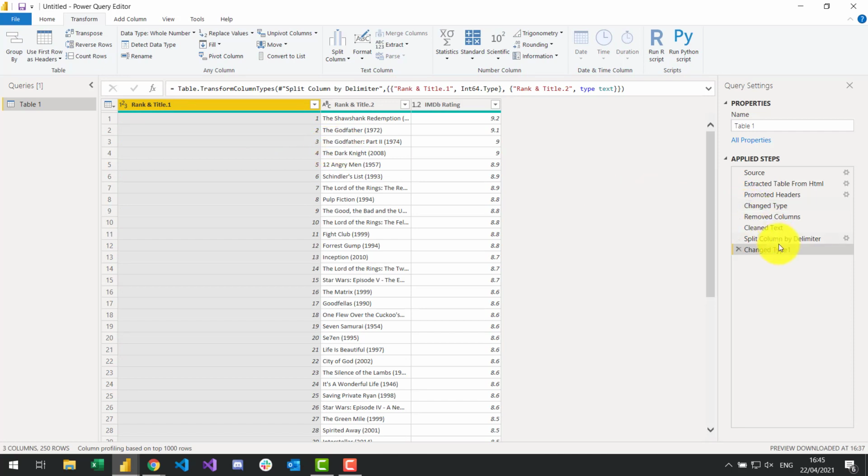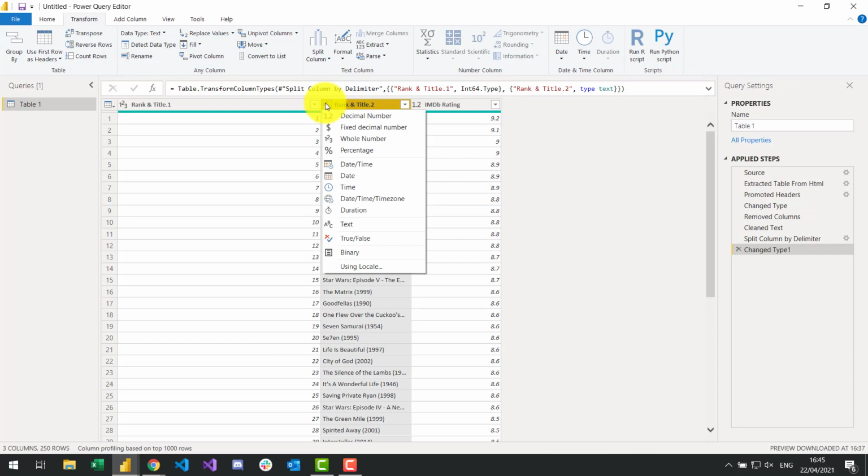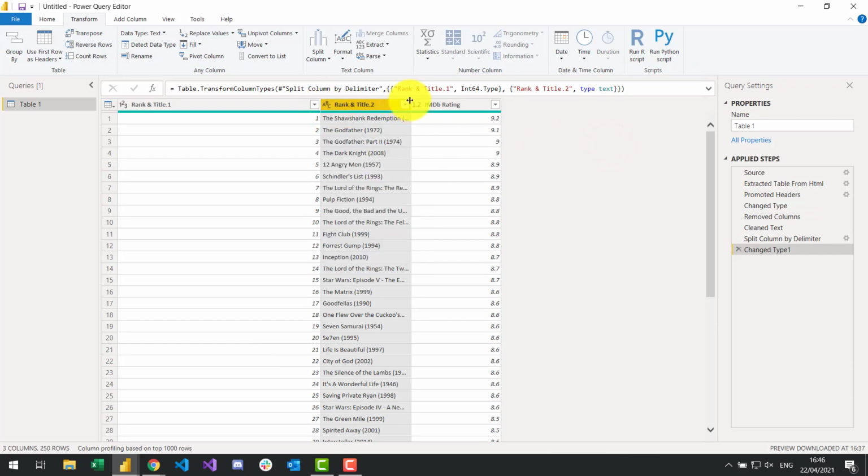And now let's see what happened. First, here, we have split the column into two columns. And Power BI automatically detected the data type. So what are data types? You can see here that we can choose and set the data type for a particular column. For example, here it is set to be whole number, which is actually what we want because rankings are whole numbers. And this one is set to be text, which is also okay because this is title.